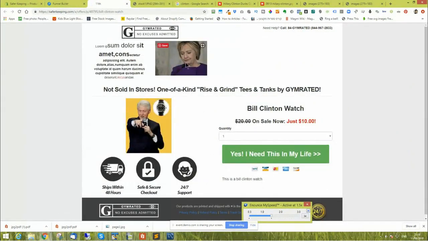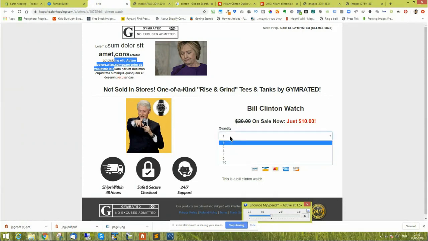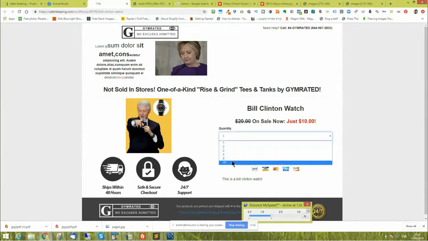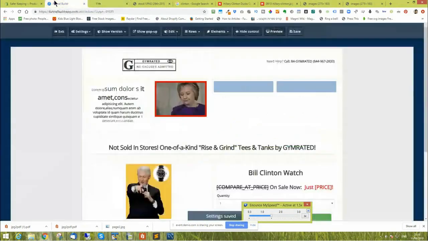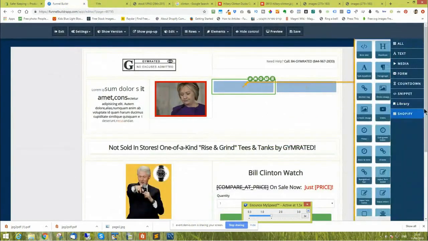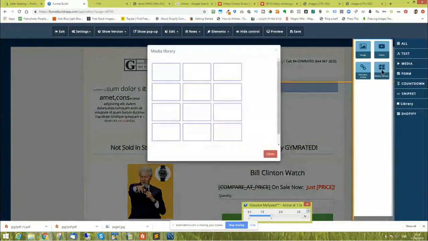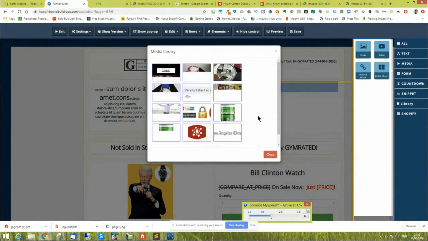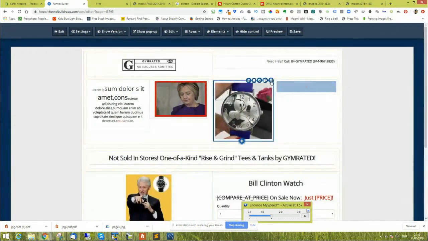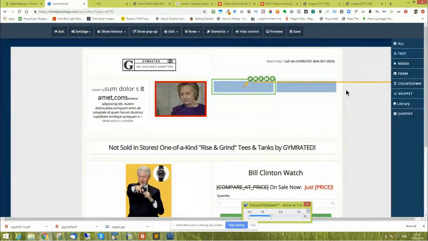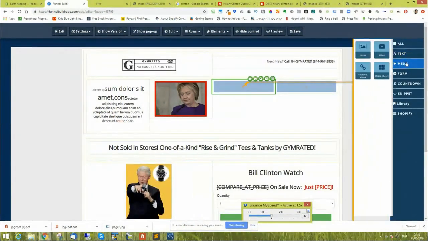And we can see we've got a beautiful image of Mrs. Hillary Clinton. We've got the paragraph text, we've got Mr., and if we change this, then it will change also. Let's go back to FunnelBuildr and see what else we can add. Okay, media. Basically, if you click on media library, you can choose from any other images which you've used before. For example, I've got the Mickey Mouse watch there, which I've done on a previous example. And yeah, that's pretty much it for that.